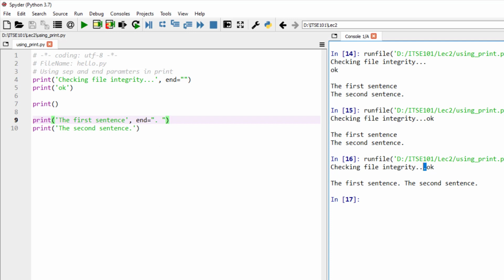So that's all we have for lecture 2. In the first lab that you will have for this class, you'll be given some problems where we will be using the print function to display different kinds of static output. Good luck in the labs.